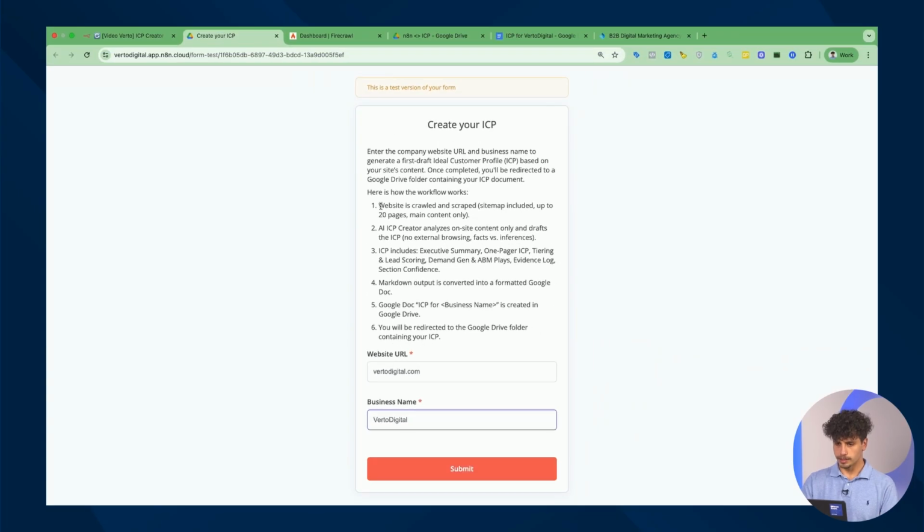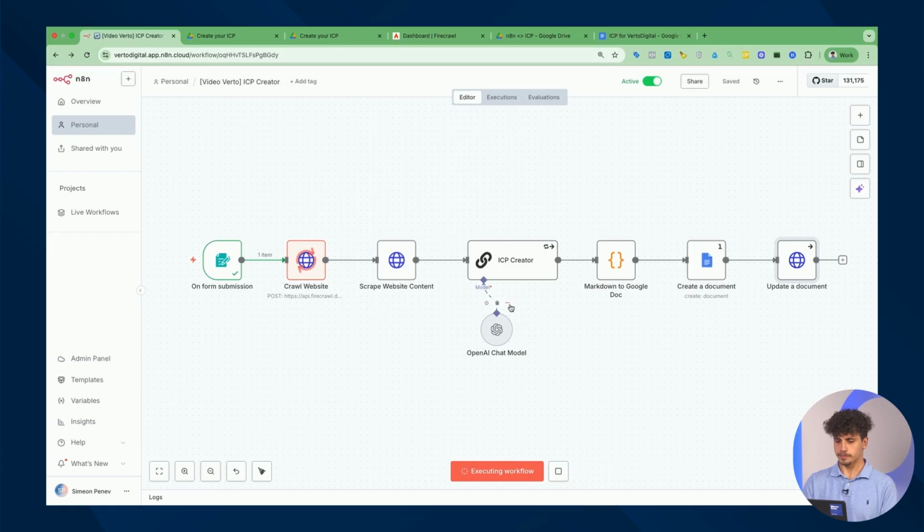What will happen is the website will be crawled and scraped for the first 20 pages, and the AI ICP Creator will analyze and create the ICP. At the end, it will have 7 different topics and subtopics, and we will have a Google Doc in our Google Drive. Let's submit. We should wait for GPT 4.1 mini to analyze and create the ICP, and then we will have it in our Google Drive as a Google Doc.